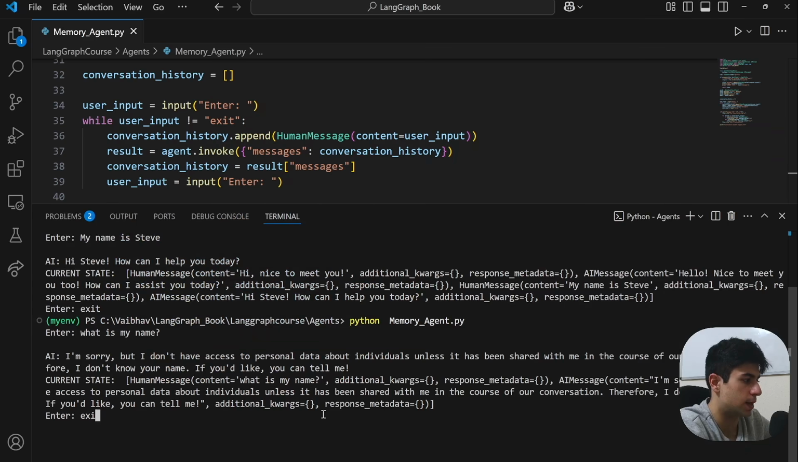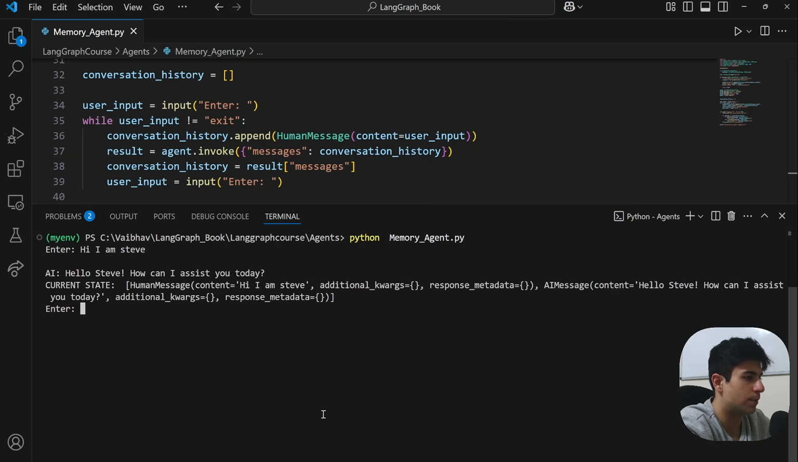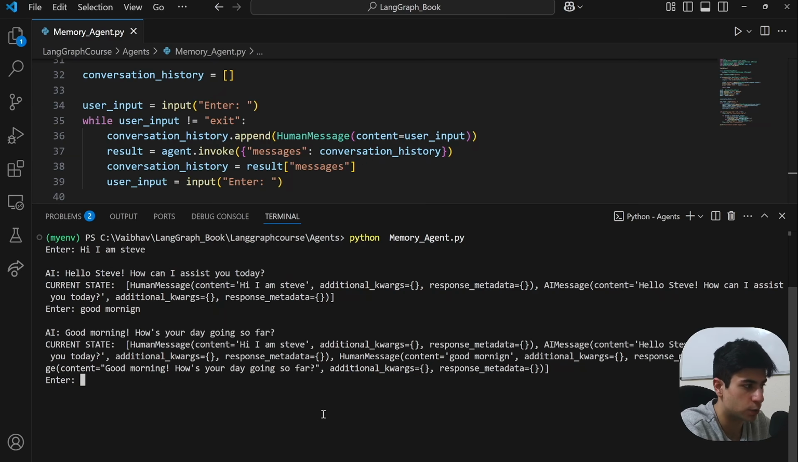So let's exit this, clear this. Okay. Cool. Okay, let's say, hi, I am Steve. Again, I'm using Steve because the Minecraft movie just came out, so that's why. Okay, now I'm going to intentionally make a spelling mistake here. Good morning. Obviously morning should have been spelled right, but I'm doing that for a reason. It gets done, no problem.